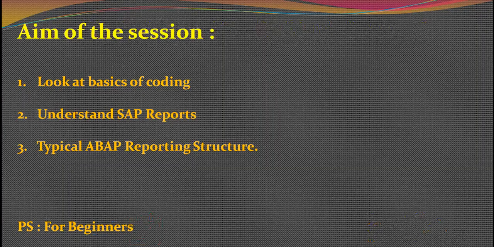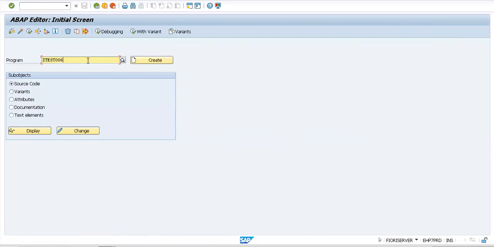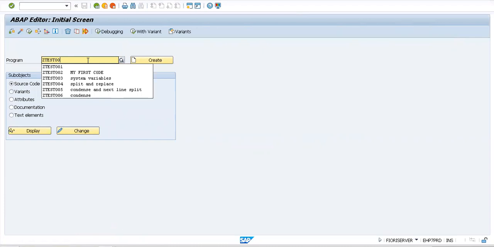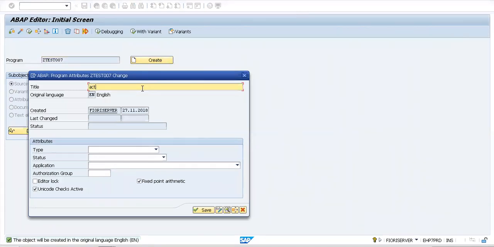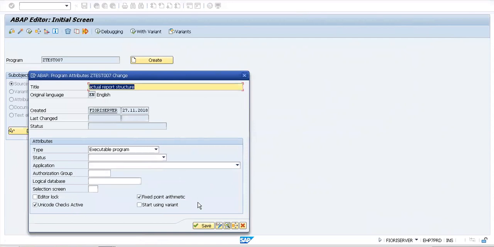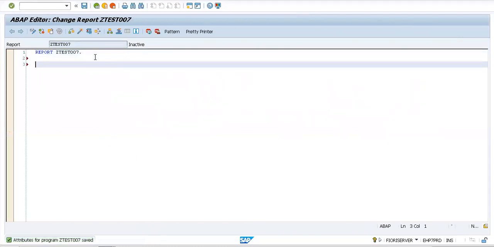Right, so now let us go back to the SAP home screen. This is the home screen for us. We have SC38, which is my SAP ABAP editor. Now here it would be 7. In the sixth one, we've seen condense. Fifth is for next line split. Fourth is split and replace. In the third video, we've seen system variables. The second one was for the first code on reporting. Now this would be the seventh, in which we would be looking at the actual report structure. The type would be an executable program, and I would like to save this in my local object. Great, so I have my report screen in front of me.